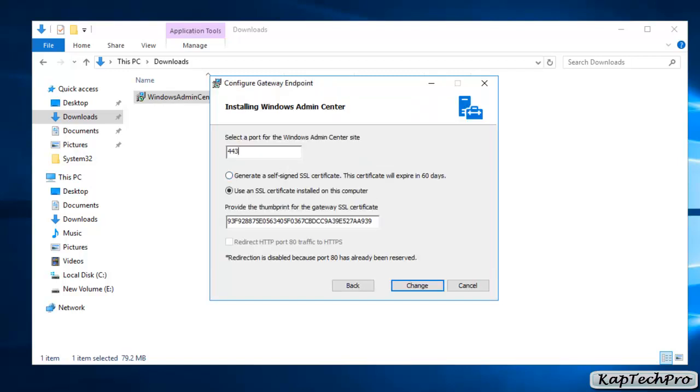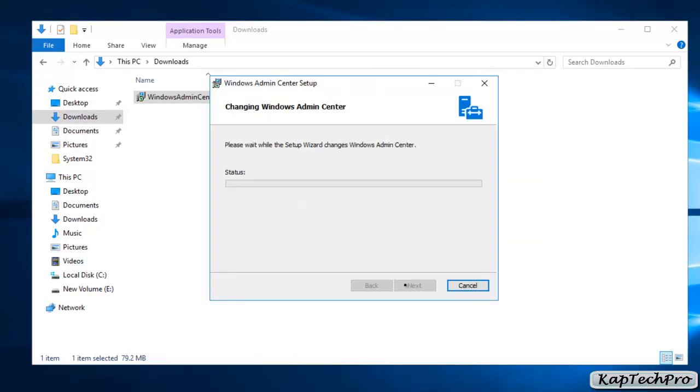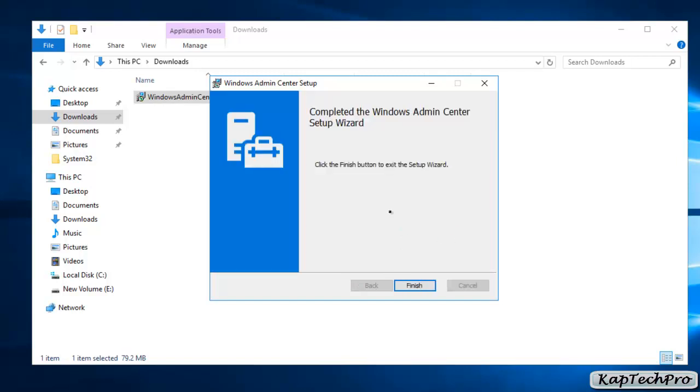I will click on change, and here you can see the port number 443 is entered. Now I will change the port number to 4433. So now the web interface of Windows Admin Center will use this port. I will click on change to change the port number. You can see in the status it's stopping the gateway service. It's applying the settings, binding the SSL port. Now you can see our task of changing the port number is successfully completed. I will click on finish.